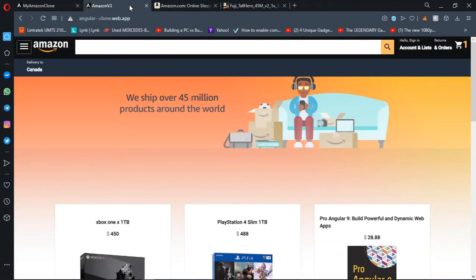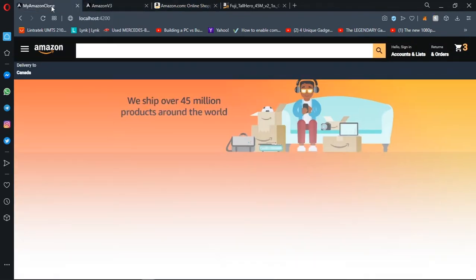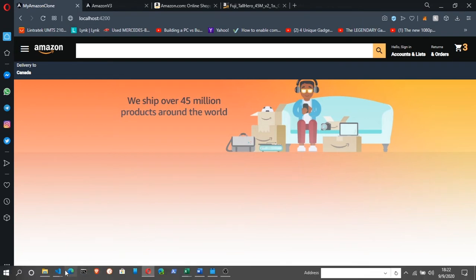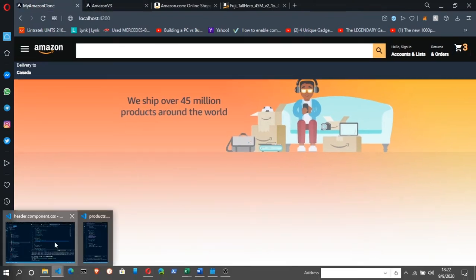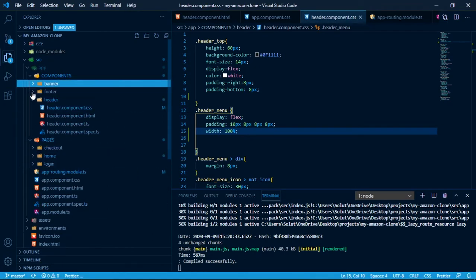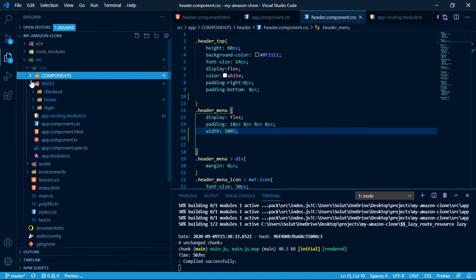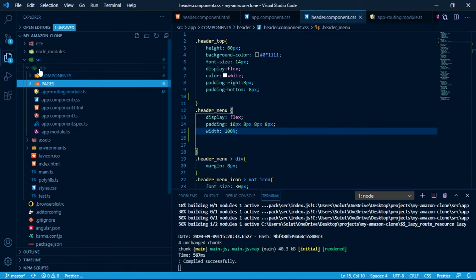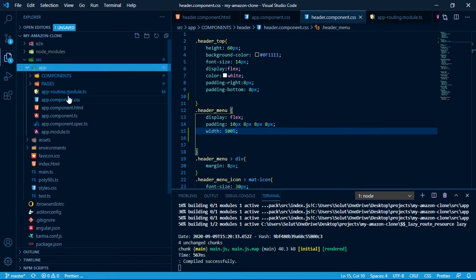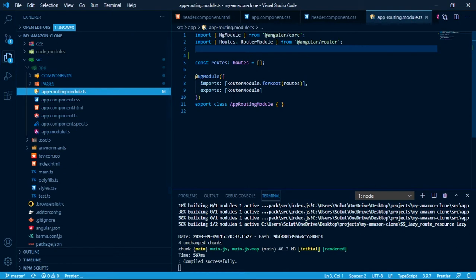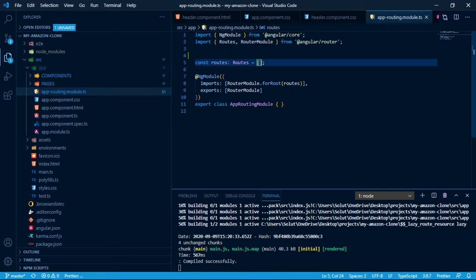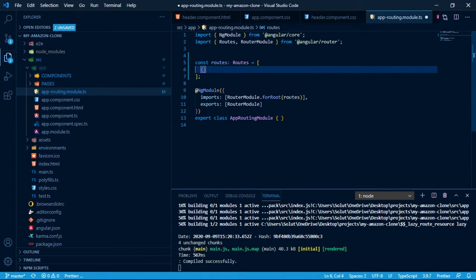So next we are going to talk about something called Angular routing, and this is where Angular routes you to different pages, and that is done in one single file. They've made it very simple. Under the main app folder, you'll see the app routing module. Now, like I said in part 1, this is the part where you put your routes.